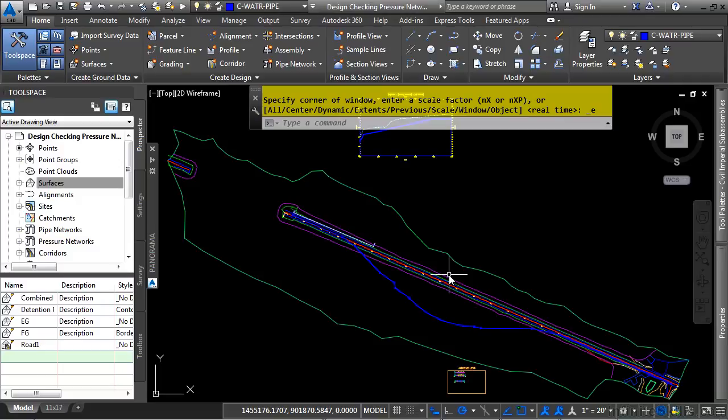In this video, we will discuss design checking pressure networks. If you'd like to follow along with this video, please open the file designcheckingpressurenetworks.dwg located in the training folder as discussed in the Working with this Dataset video.